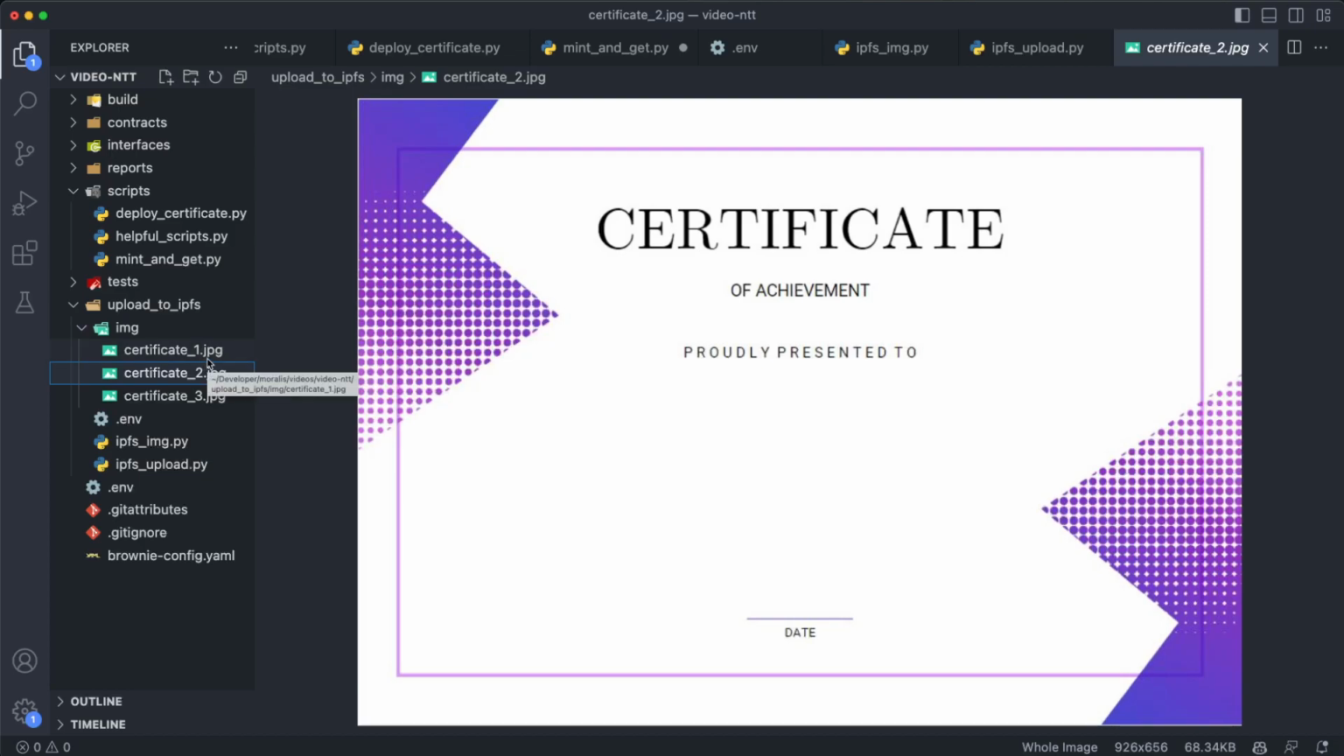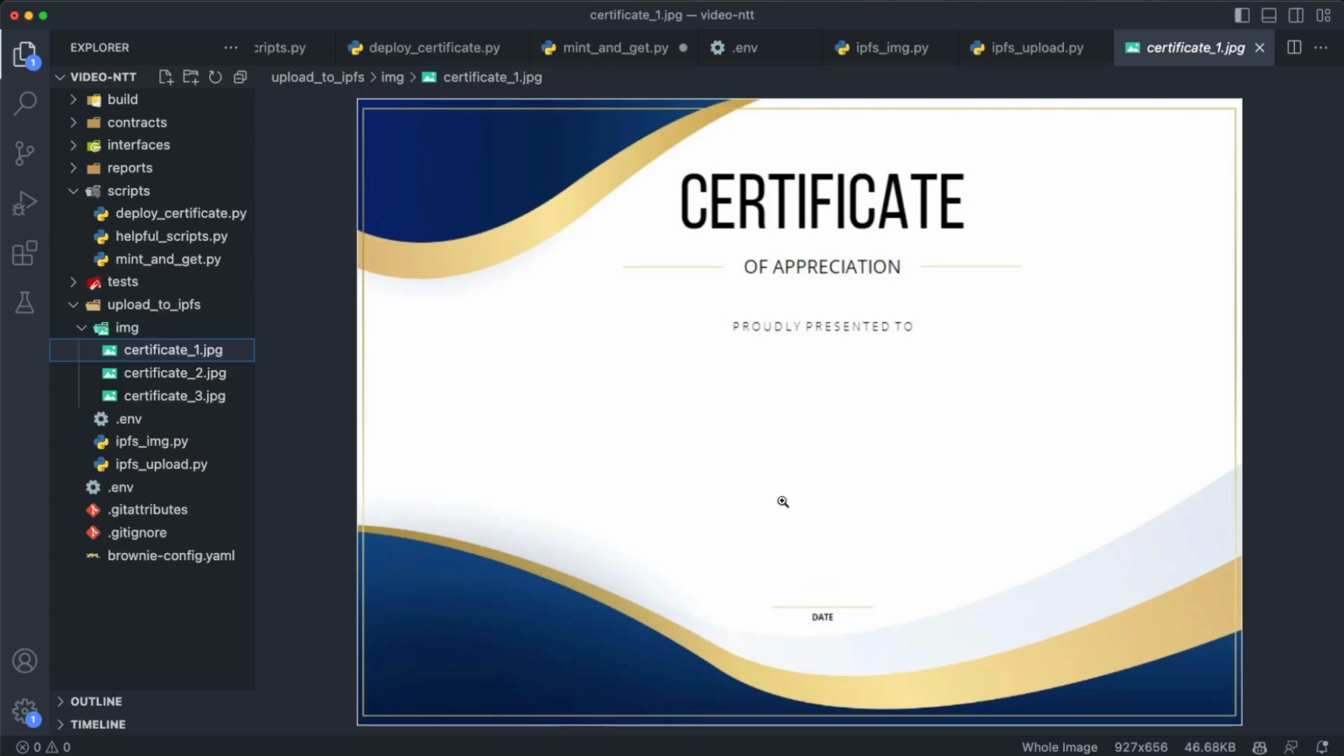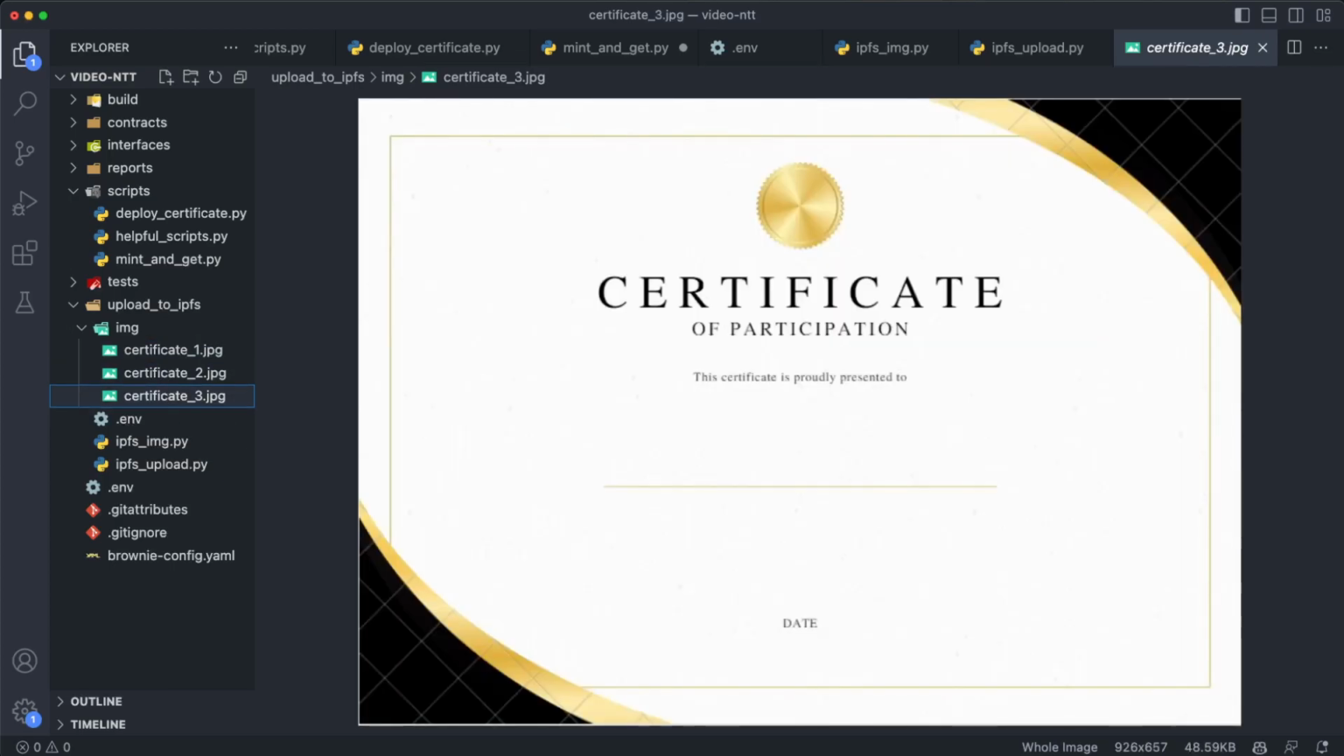Remember that if we are talking about a real enterprise, a real institution minting these certificates, they must have the actual image with the name and the date for the student earning that certificate. So now, let's do this quick.